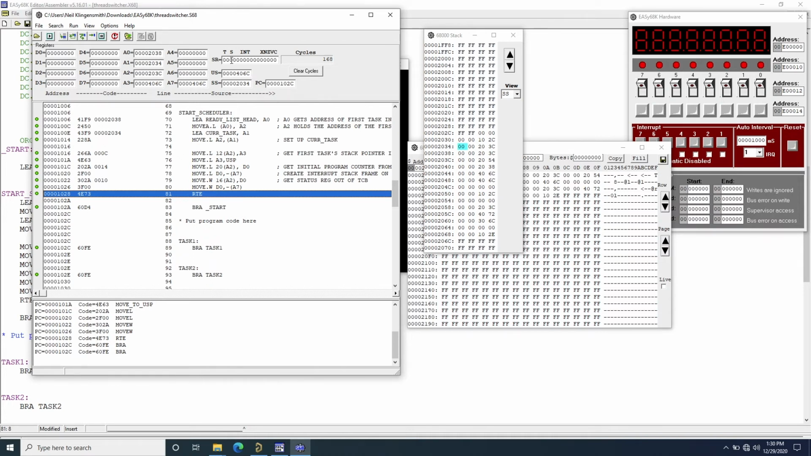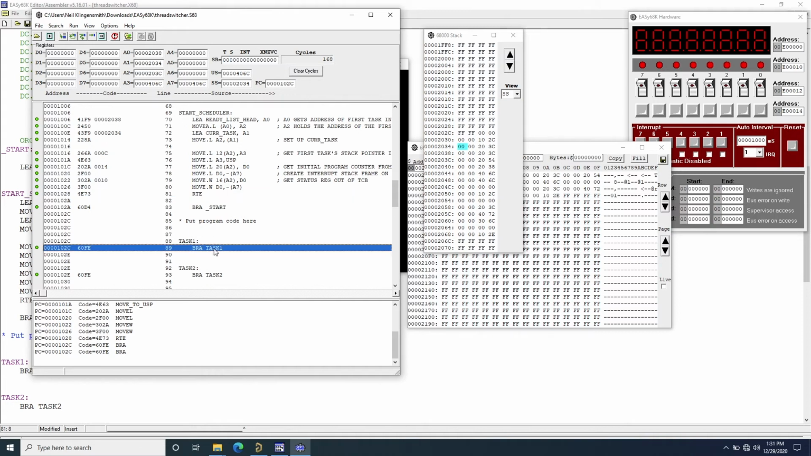The interrupt stack frame has a couple of properties, right? The first thing you'll notice on the interrupt stack frame is the supervisor bit. We intentionally set the supervisor bit to 0 in our status register because we want to return to running user code. Task one is a user level task, like a program that's running inside the operating system. So task one is running in unprivileged mode in this CPU.